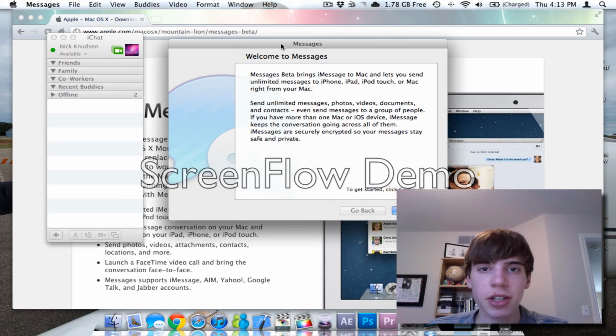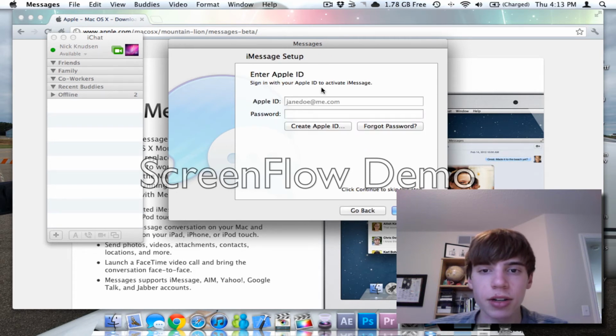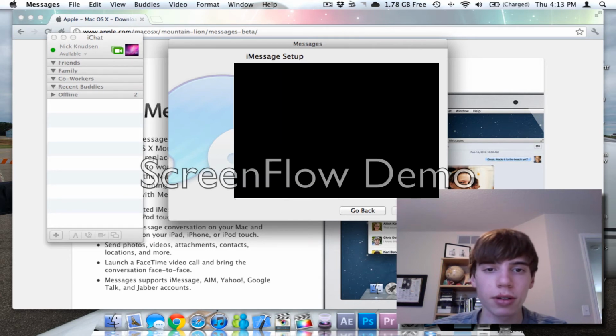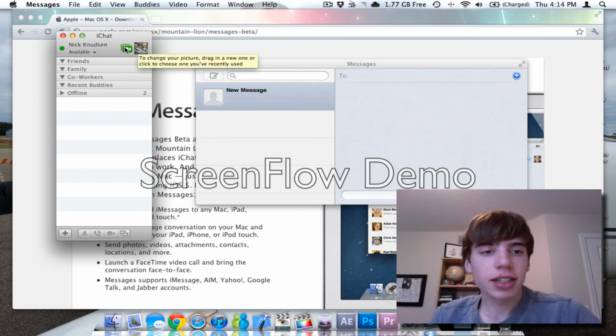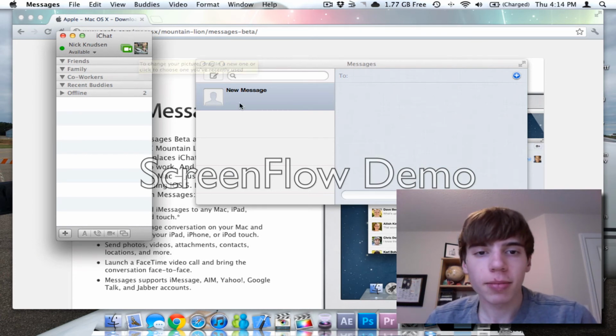So this is what you get the first time you launch it. You just click continue. Then you put in your Apple username, and then you click sign in. And here you have your setup and stuff. You can look at this later. Okay, so we're ready to go. It brings in all your iCloud information, so it has your iCloud picture and all that stuff.